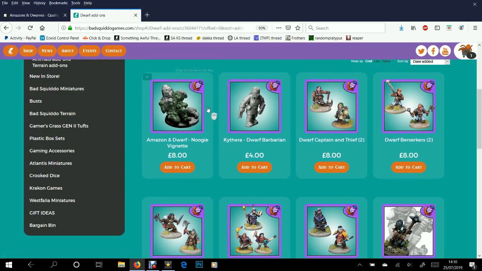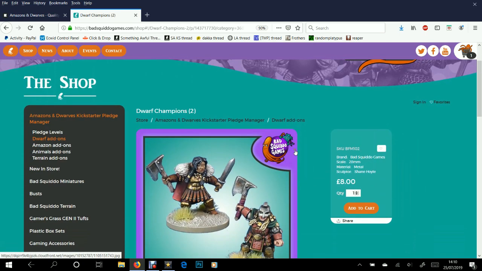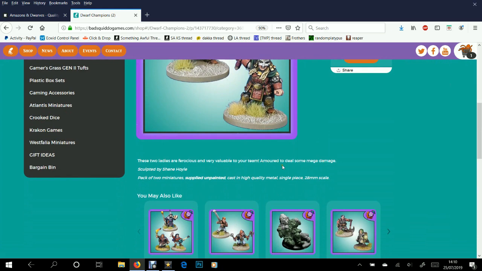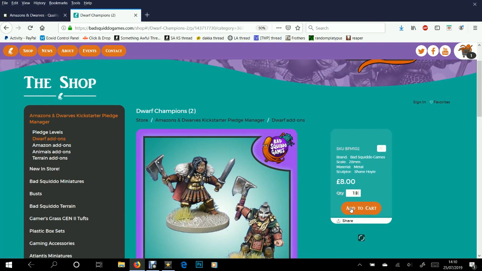So in this example, I've got all the Amazons. I'm going to take some Dwarf Champions. So I can click add to cart here if I'm extra sure, or again click on them. Here there's the details, the scale, the sculptor, the material. It also shows that they're cast in one piece if that's something that's a concern to you. It shows how many pieces there are. It's always nice to click on the image and get all the details just in case. So I will add to cart.